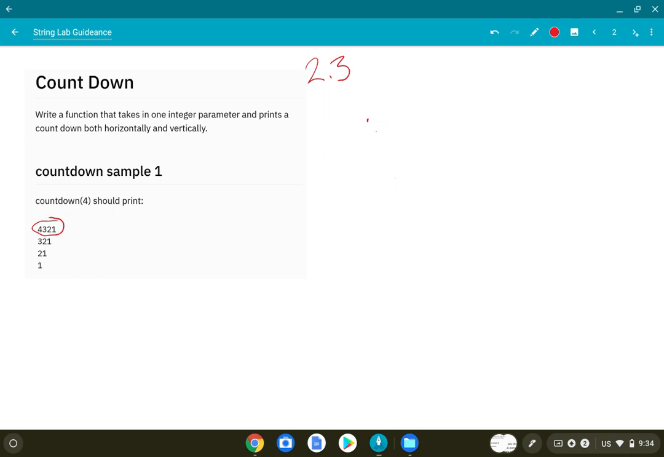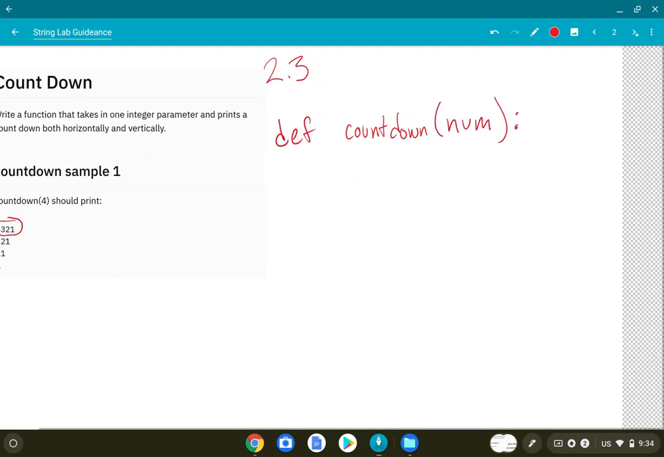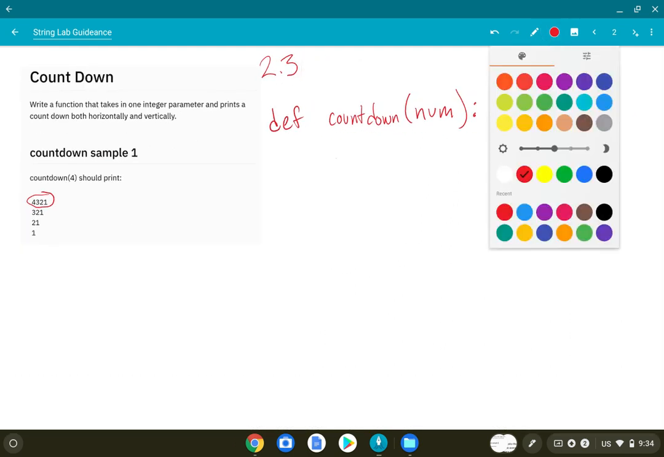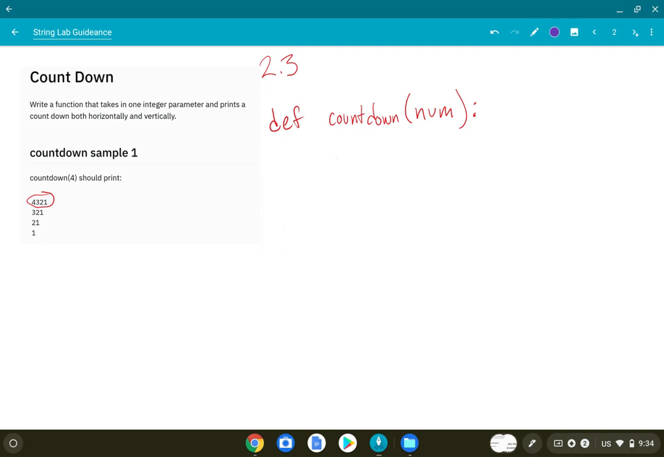So we know we have this function that's going to give us a parameter called num, okay? And num is an integer that's going to be passed from the actual function. So I'll just write it out, def countdown, and then num is this input value that we're going to use to tell us what number we're going to start our countdown at, right? And in this case, num would be 4.